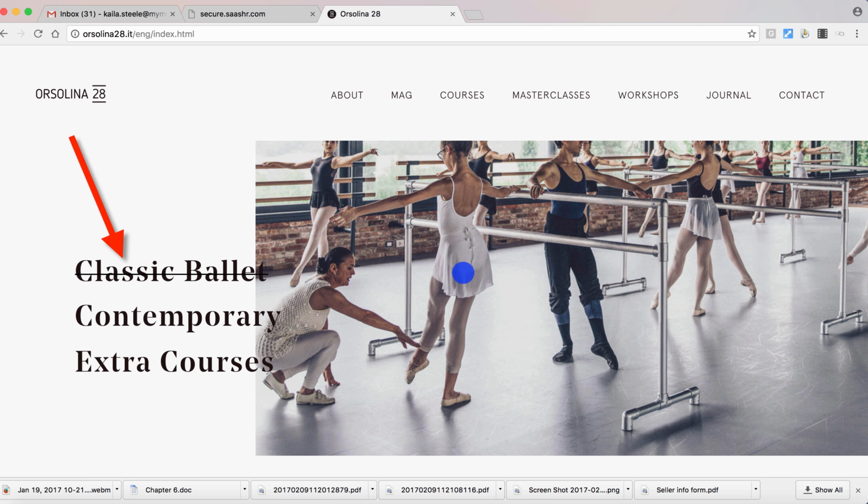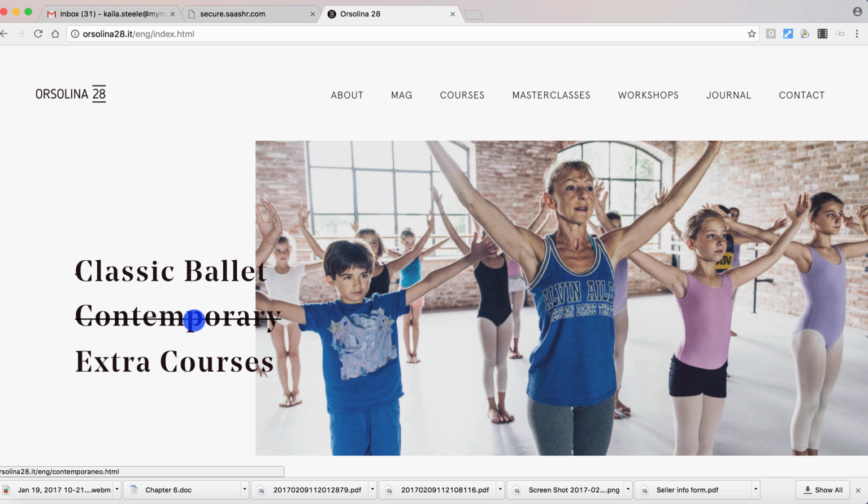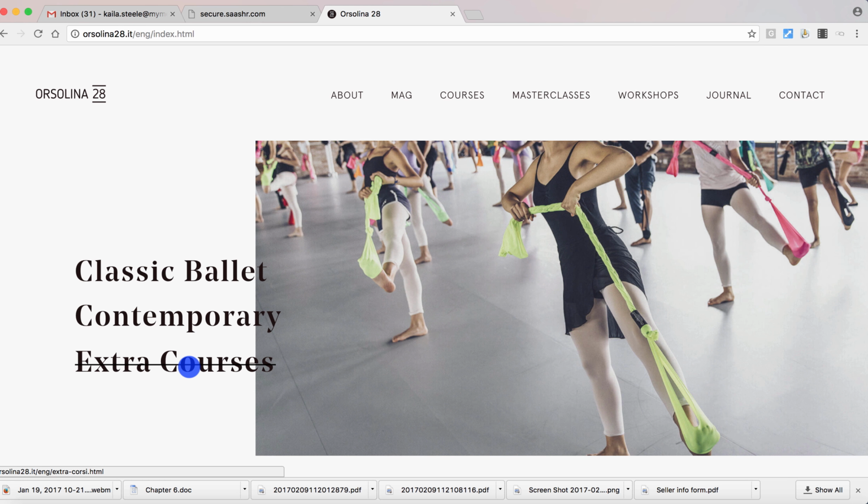I thought here that since the words classical ballet were stricken through, perhaps they weren't offering this class anymore. However, I eventually realized that the strike-through meant that classic ballet was the type of image and information I was seeing here. As I scroll, if I highlight contemporary, the image changes and the strike-through happens on the word contemporary. Same thing here for extra courses, the image changes and the strike-through happens. So I just felt like the strike-through was a little bit odd. Usually when I see a strike-through, I think that it doesn't exist anymore, or they're no longer offering it, and this really just means it's highlighted.